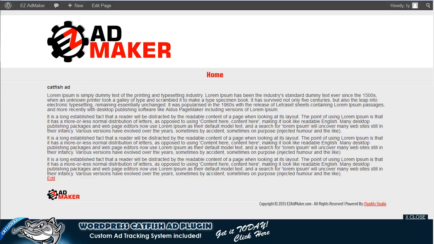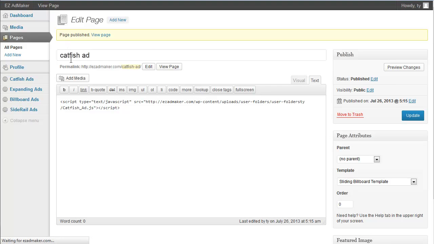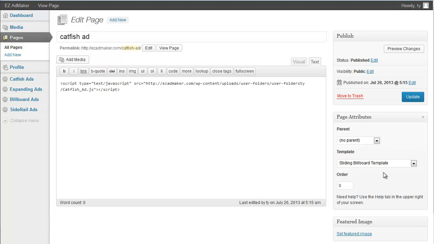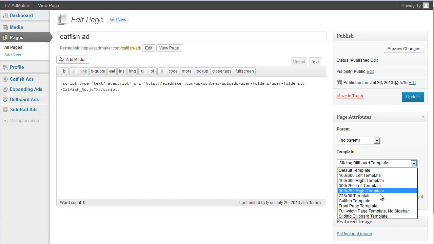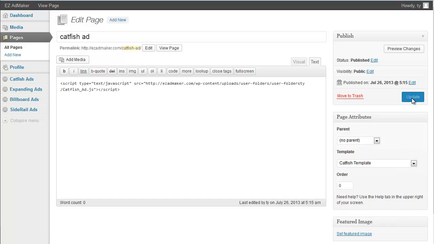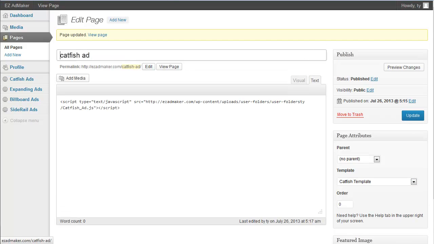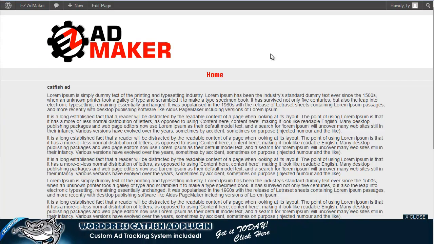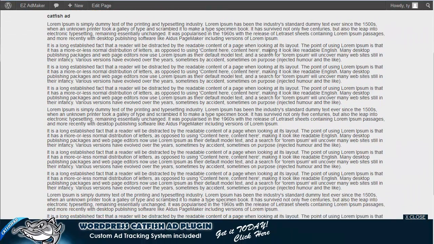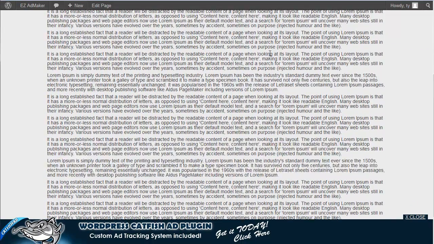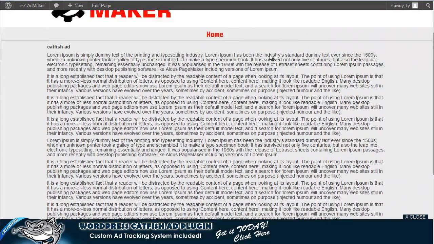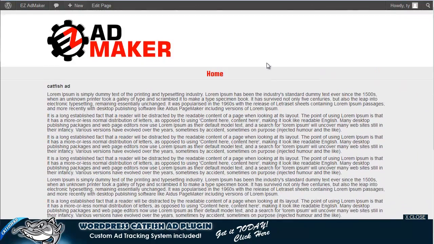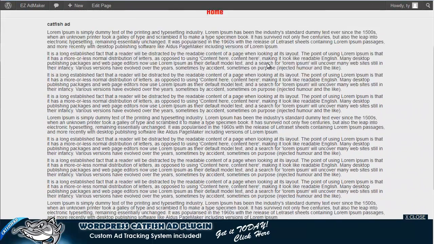Okay, so let's try this. We're going to go back to our pages deal just to get out of here, go back into our page, and I should be able to select the catfish template. Update. Now I have a little more text on this page. So now you can see that I have a scroll bar. I can keep scrolling and the catfish ad goes over all the content. Okay? So creating this page makes it a lot easier to show you that you can keep scrolling.